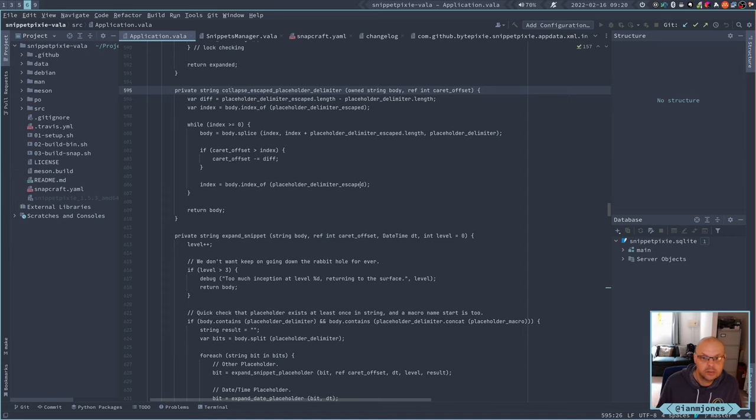So what am I doing? I'm taking the body in, and yes, the cursor. That's the thing that needs to change position. That's what I'll have to put in my test, actually, as a second check. So it comes in, does the thing. Place of delimiter escaped.